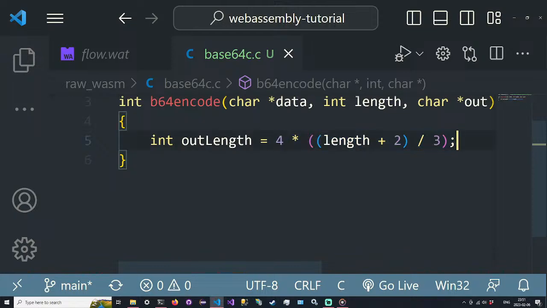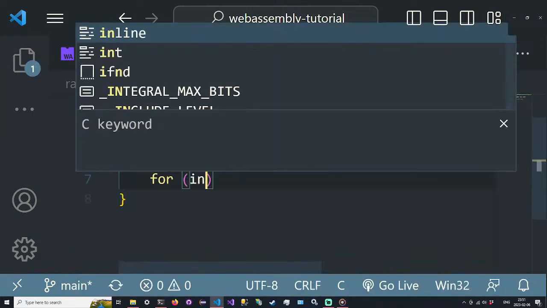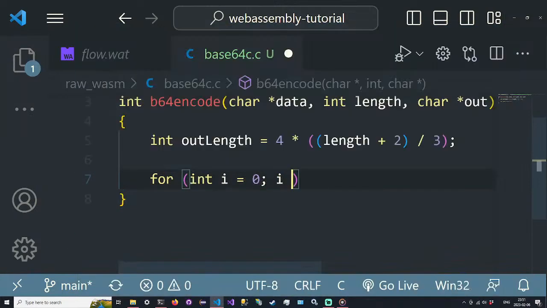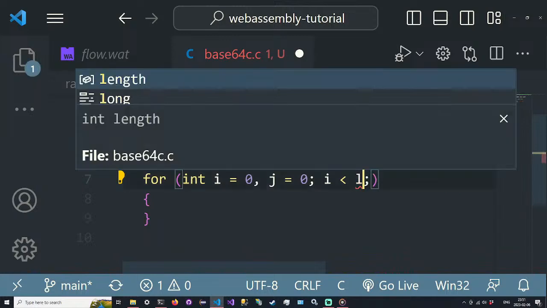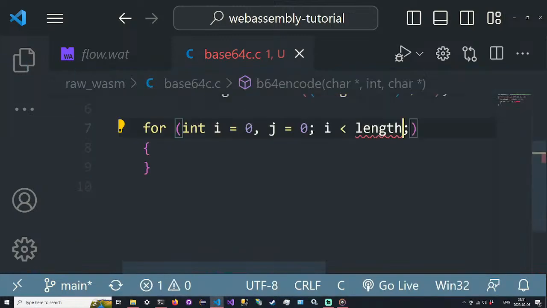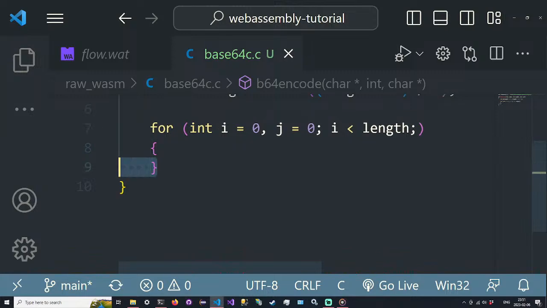All right. And then we're going to start with our stuff. So we have our output pointer, and we're just going to go through the input string. So we have int i is equal to 0. j is also equal to 0. So these are 2 initialized variables. i is less than input length. And we have no increment step because we will be taking care of the increment within the loop. So we want to iterate through each triplet.